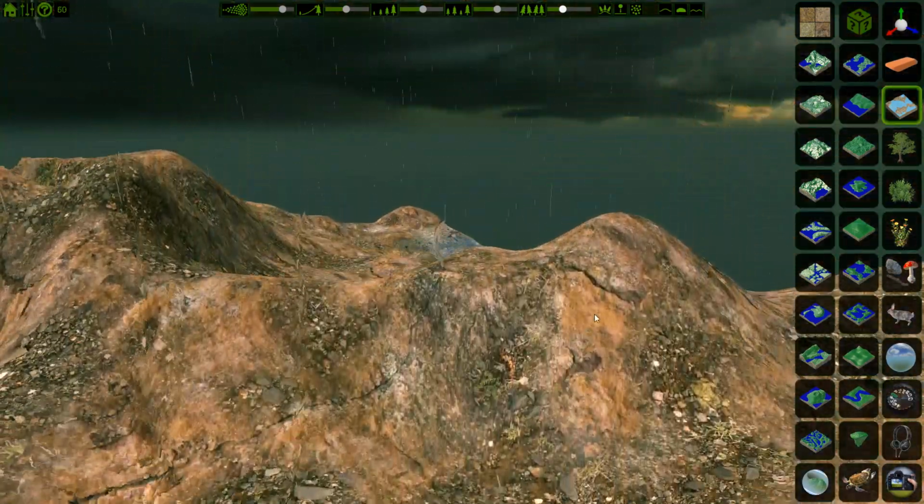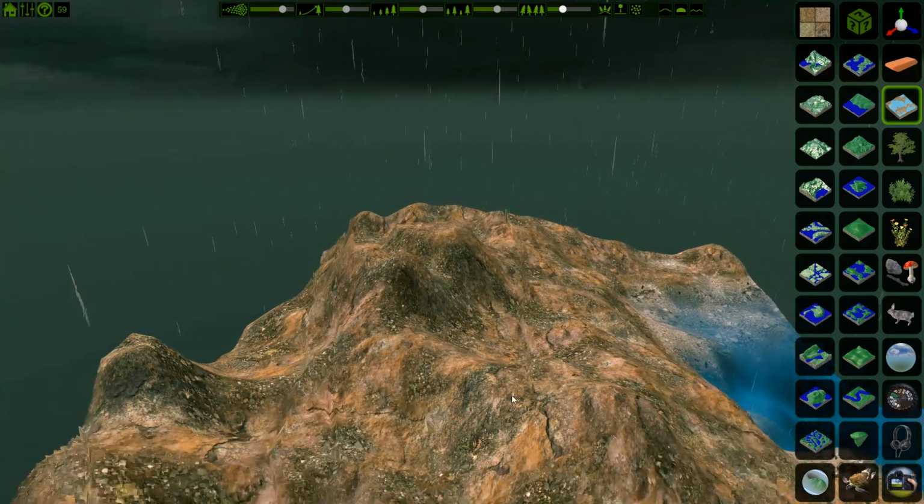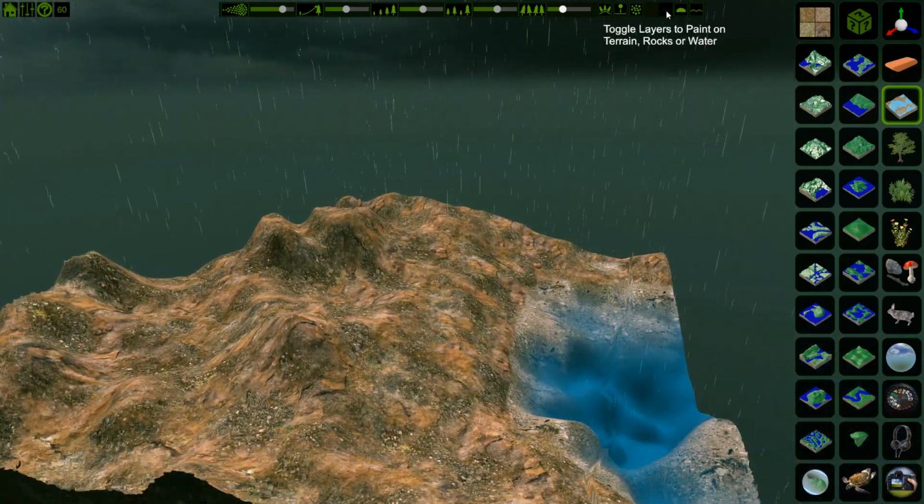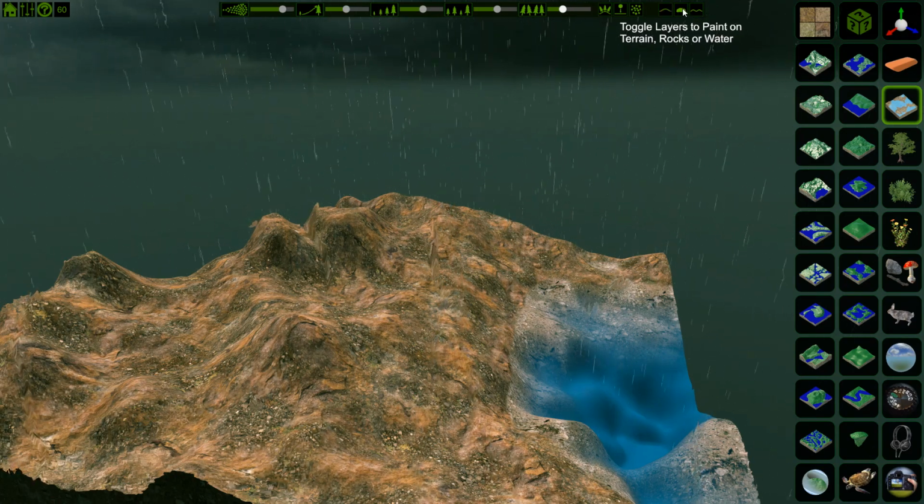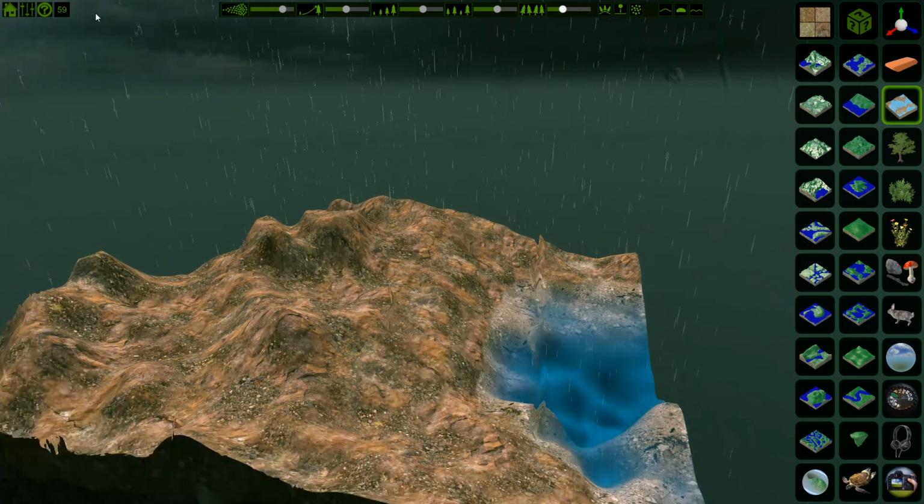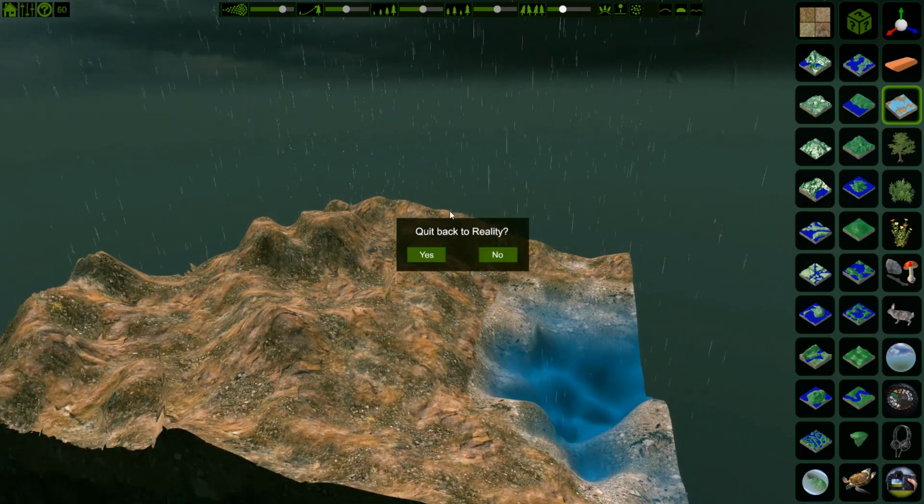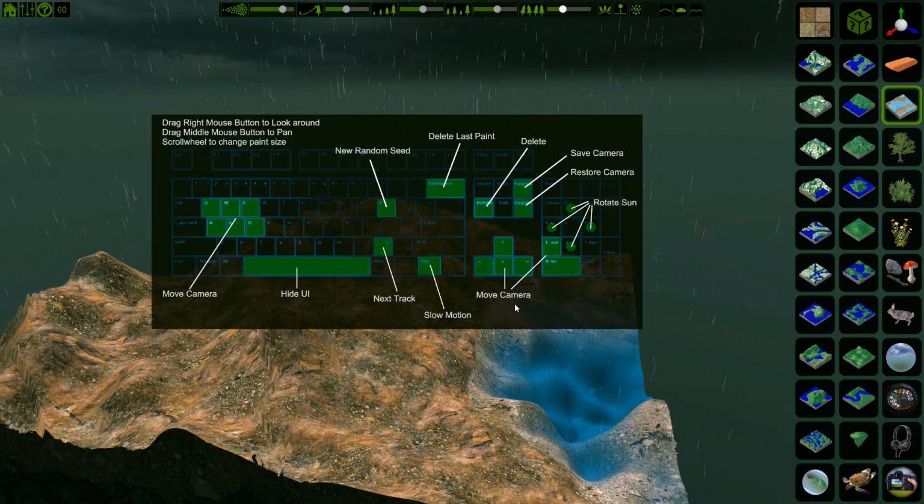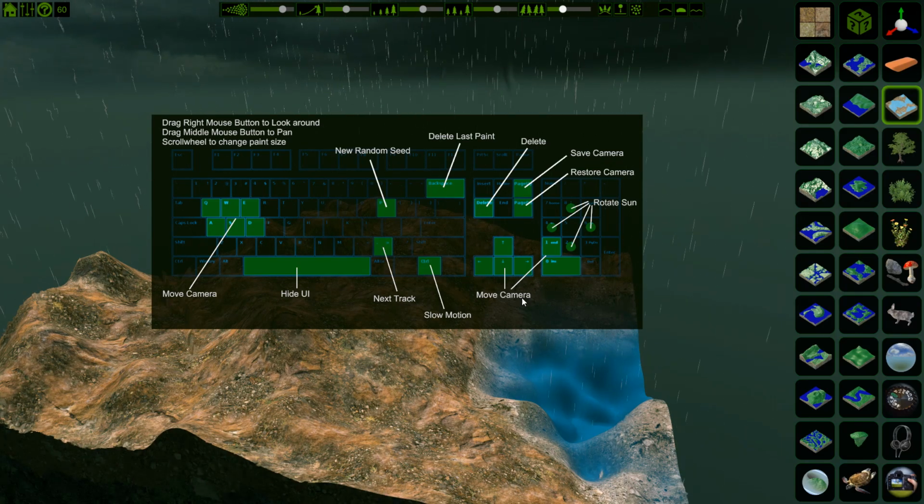We go up. We got a little pond over here. I don't think I can. What's this one do? Toggle layers of paint on terrain, rocks, and water. I think I can reset things. What's my reset button? No. No reality. Save camera, restore camera, delete last point. New random seed, P.